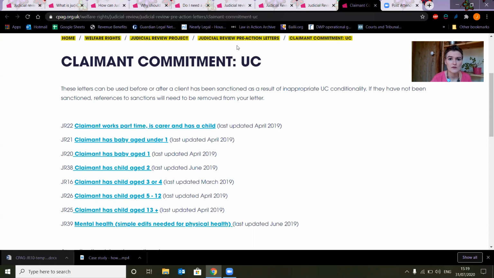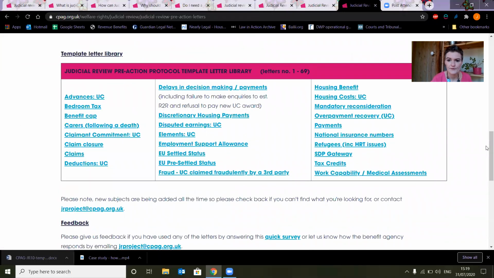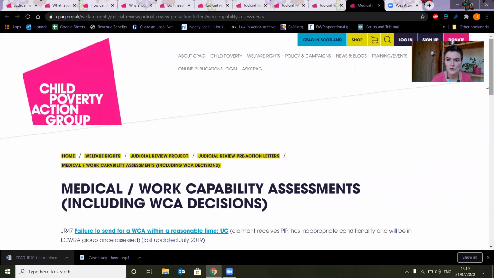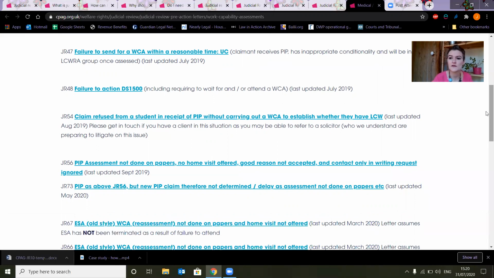Let's go back to pre-action protocol letters. Lots of ones on work capability assessments. Failure to action DS 1500 if somebody's terminally ill. Failure to send for a work capability assessment within a reasonable time. Claim refused from a student in receipt of personal independence payments without carrying out a work capability assessment to establish whether they have limited capability for work. I understand there is a firm who are issuing proceedings on that, so if you do have a client in that situation, please get in touch and we'll see if we can refer you to them. I think they may even have used our pre-action letter, which should be quite satisfying.